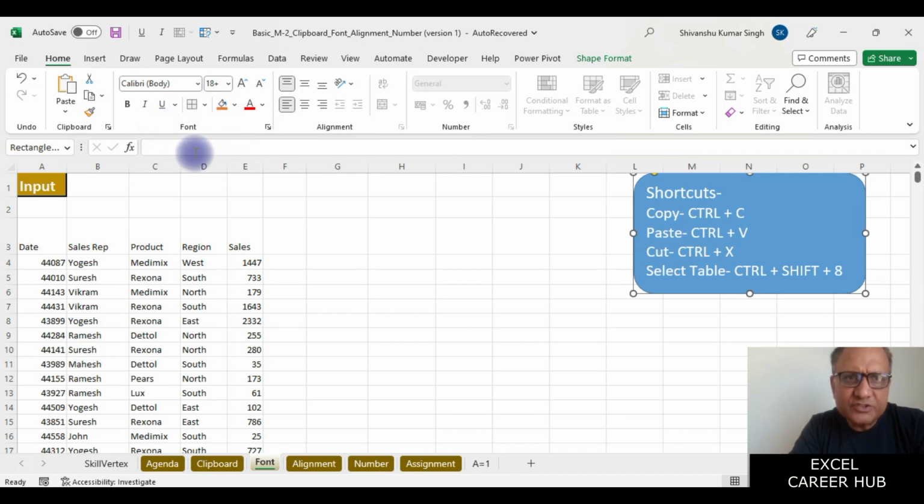The font group, as you can see, has got commands which can be used to work on your fonts. Either it is the size of the font, style of the font, you want to give a color to the font, or a border to the area. All this can be achieved in this particular portion. We'll see all the commands in detail, right?